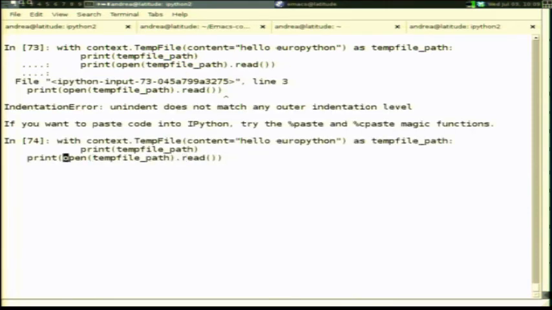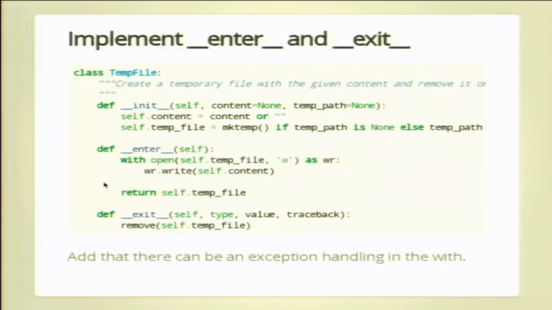I made a mess with the indentation. Okay, yeah, it printed out something, which is what we were expecting. Another important thing is that the exit method will take 3 arguments. It takes type, value, and traceback.